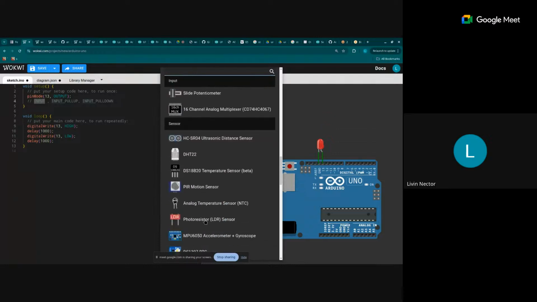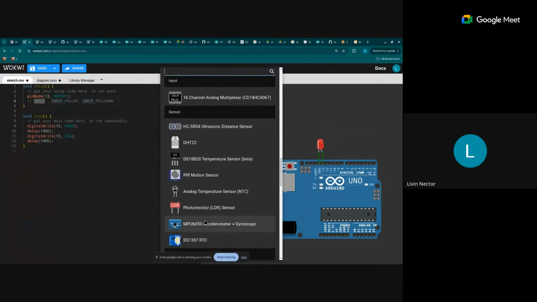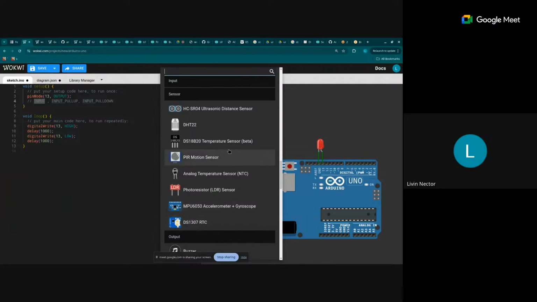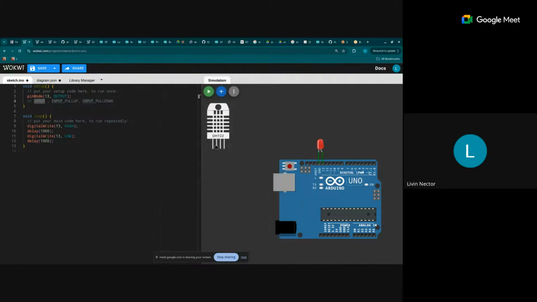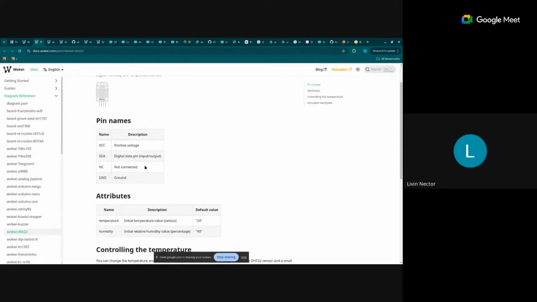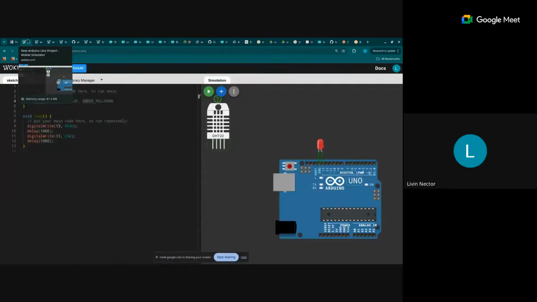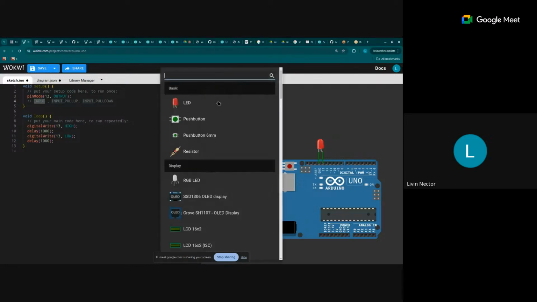So let's take a sensor. A simple sensor would be, let's take this one. This is a temperature and humidity sensor, which has these three pins. Right. This is not a simple one. Let's take a simple one.